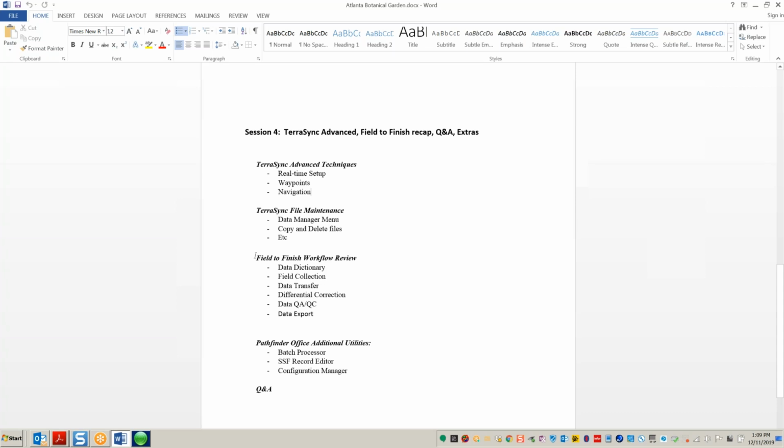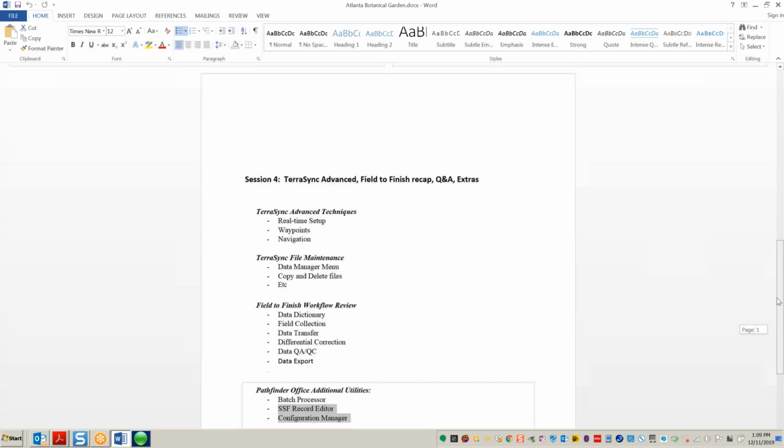We could do just kind of a field to finish review, starting from data dictionary, going all the way through it. At the end of last Monday's session, we did cover this batch processor. Basically, it does the transfer, processing, and export all in like a press of a button, really. These last two we can definitely cover. There's not too much in here, so these are only like 15 minutes.